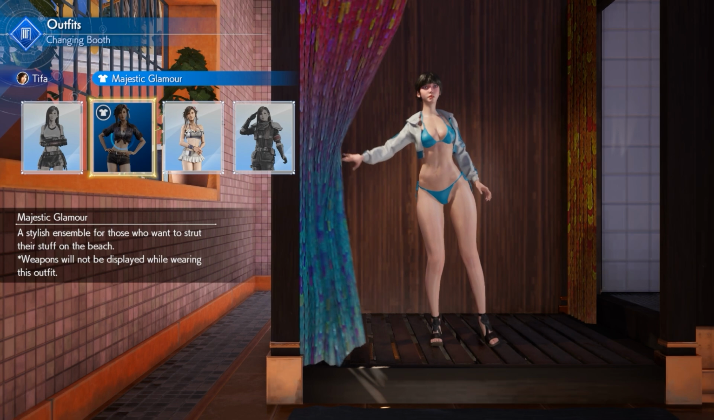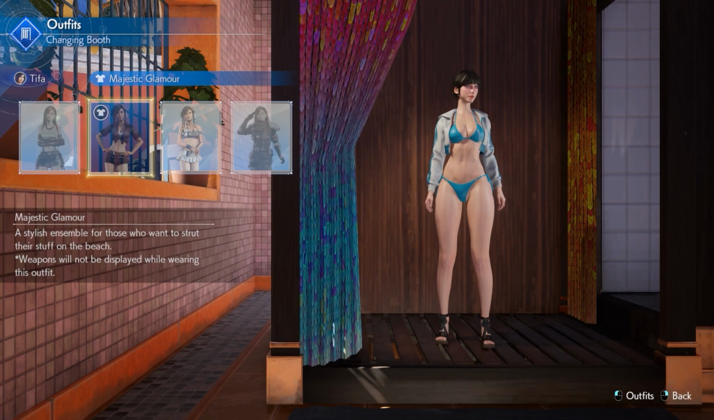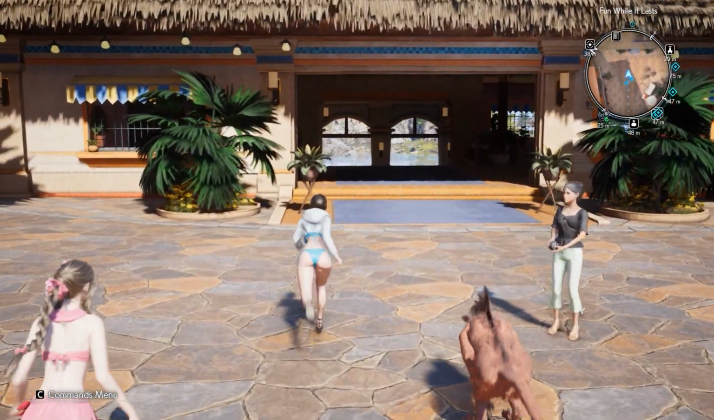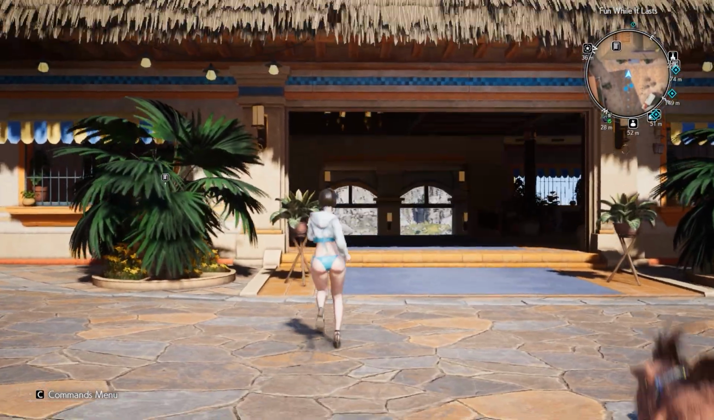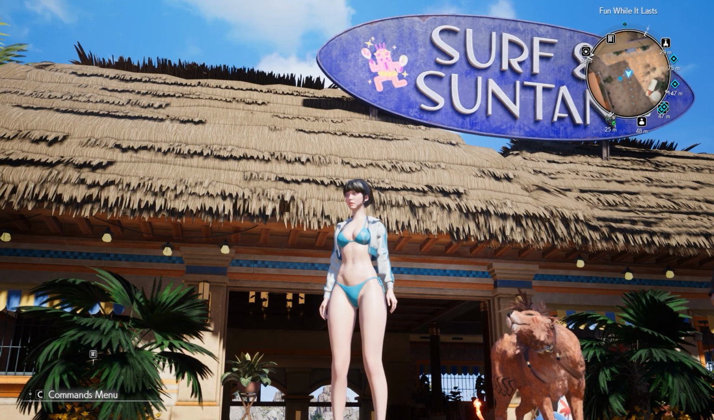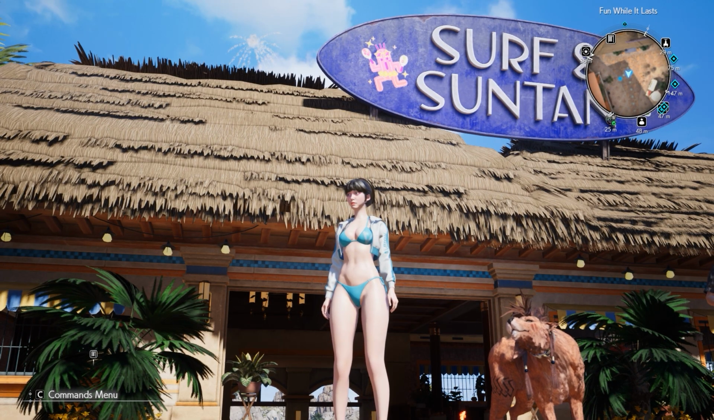Whether you're completely new to modding or looking to polish your workflow for Final Fantasy VII Rebirth, this guide will walk you through every step with focus on stability, compatibility, and quality. Let's get started.